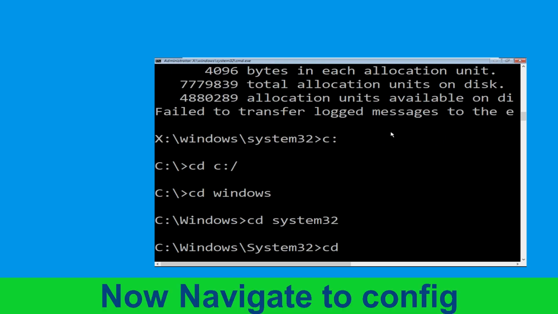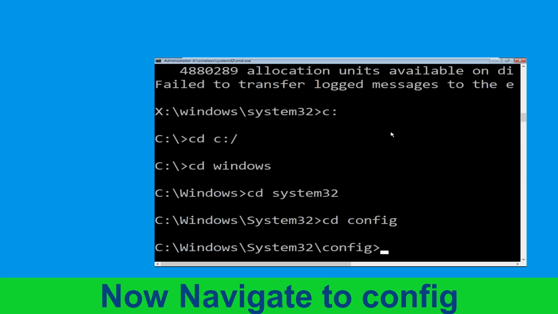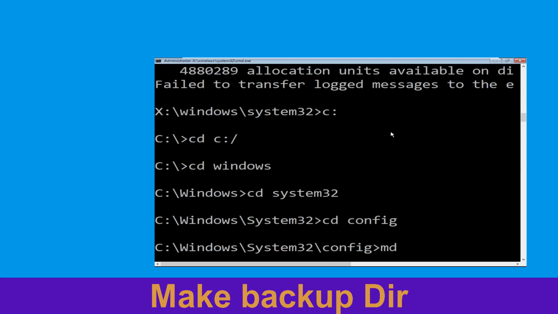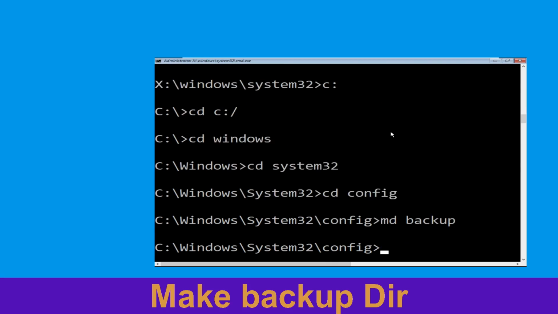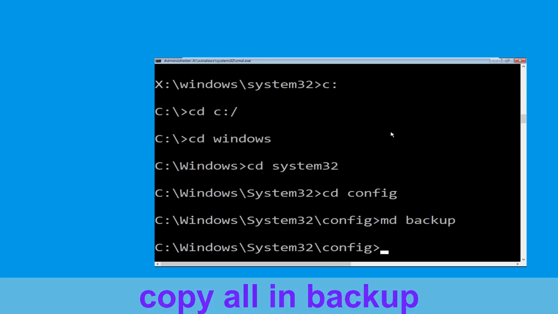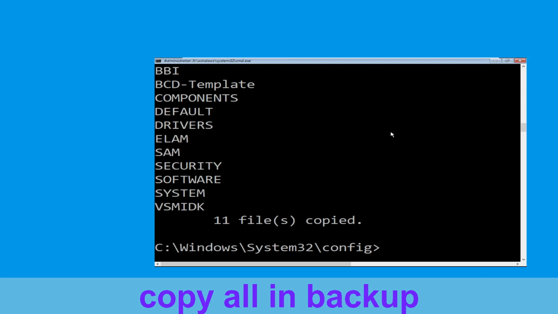Type in cd space config and simply hit enter to execute the command. Now execute this command carefully. Type in md space backup and simply hit enter to execute it. Now type copy space *** space backup and simply hit enter to execute the command.